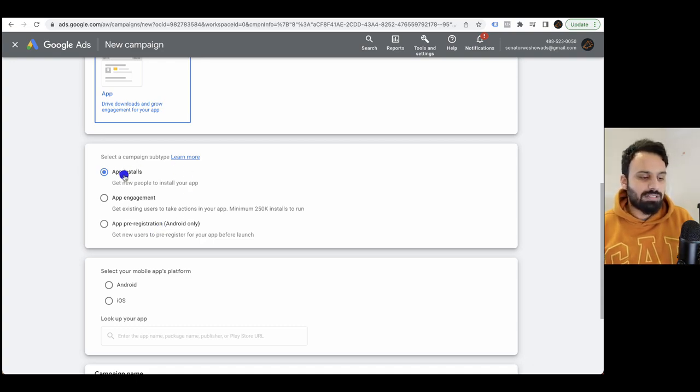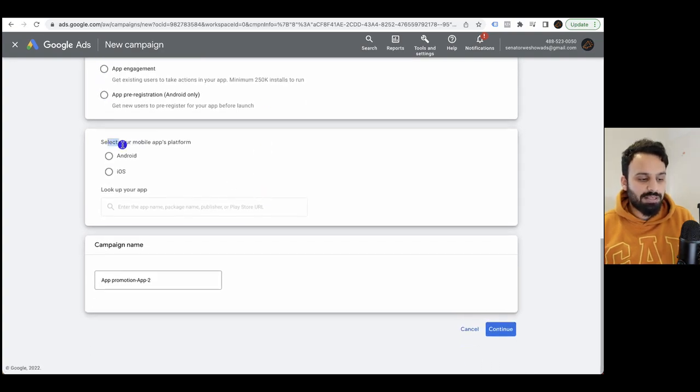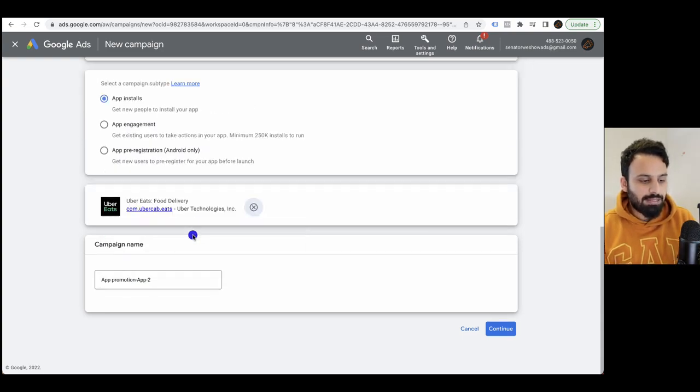Now let's first try to set up app install campaigns, right? The second option it'll ask me is to select the mobile app platform. As I told you, each campaign can be done for either Android or iOS. Let's say we'll do it for Android. The process is the same. Look up your app, I'll do Uber Eats, and then campaign name. I'll say UAC.